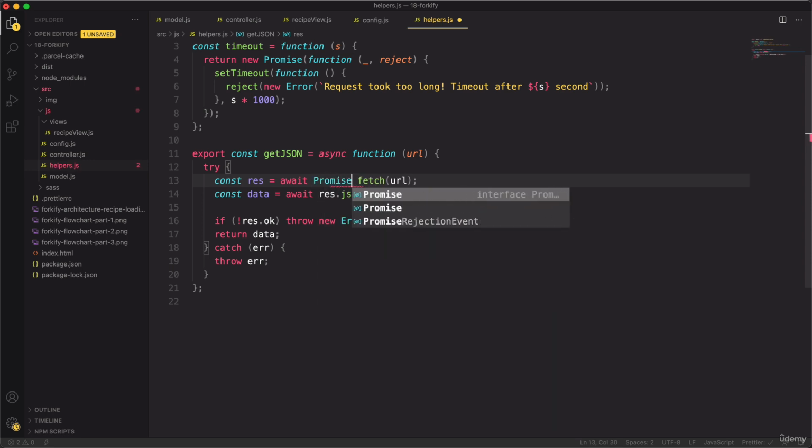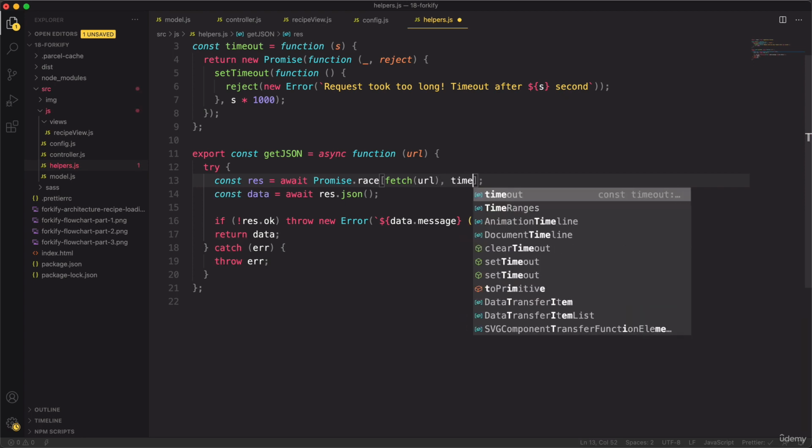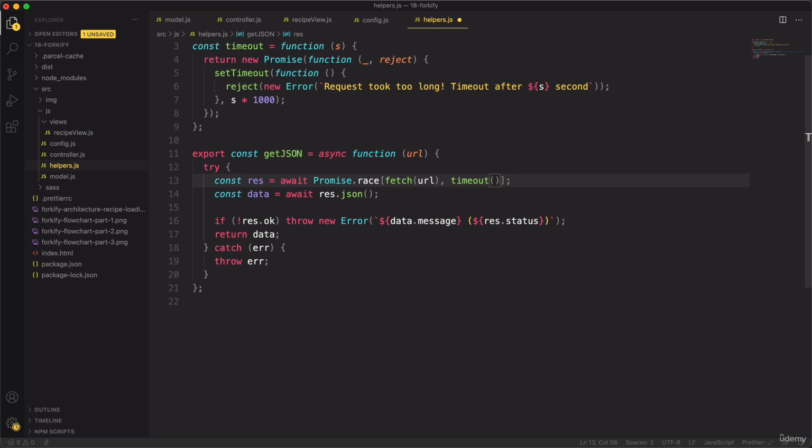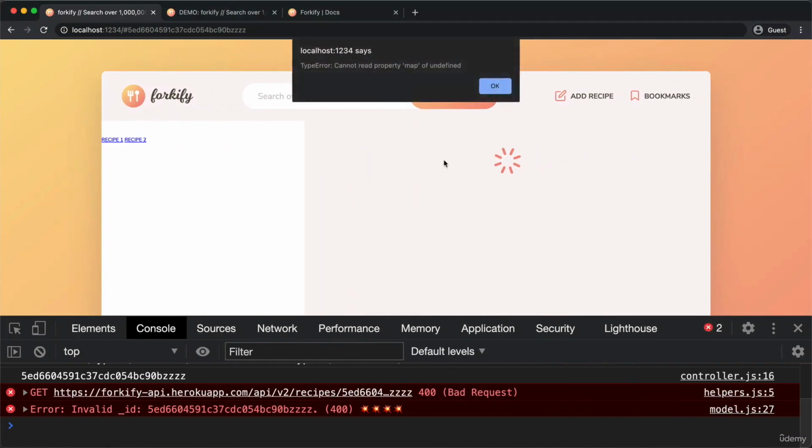So remember that works by using Promise.race, and this takes in two promises. So the first promise is this one, and then the second promise will be timeout with a certain number of seconds. And here for now, let's just say 10 seconds. Or actually, let's just say 0.5 seconds so that we can actually test this.